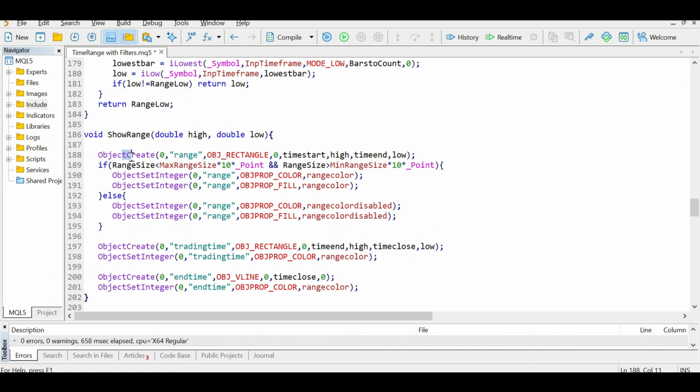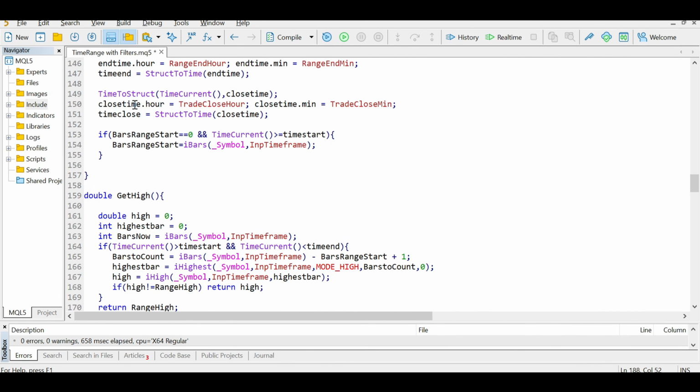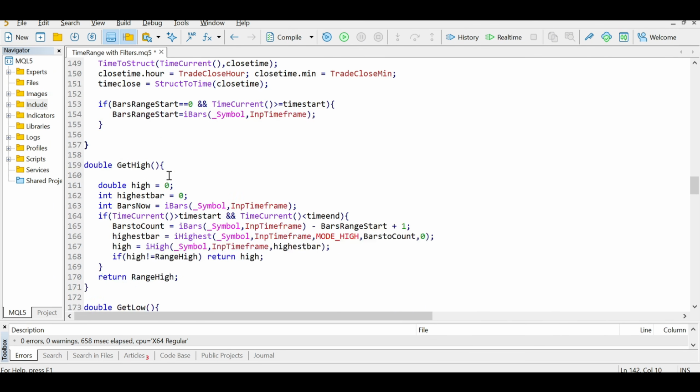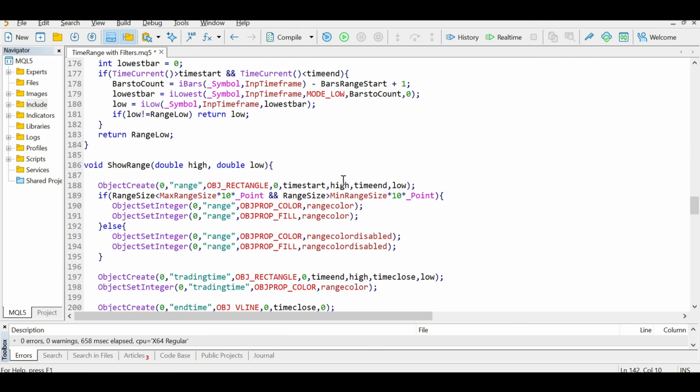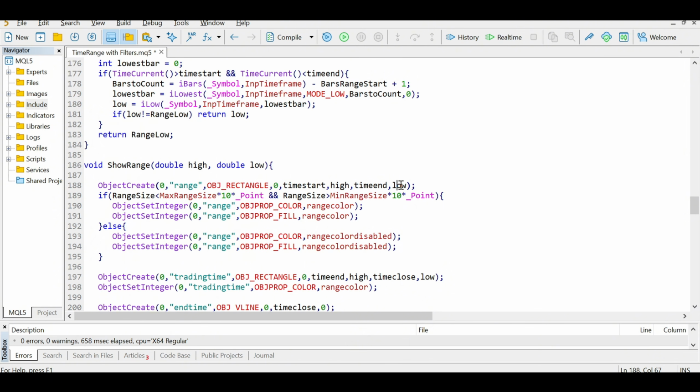And then inside we're going to create an object, a rectangle, and the start time of that will be equal to the start time that we have converted here, the time start. The high of that rectangle is going to be the high which we send to this function, our range high. Then the time end is going to be the time end that we have converted here. And the bottom of the rectangle is going to be the low value that we send here, which is the low of the range.